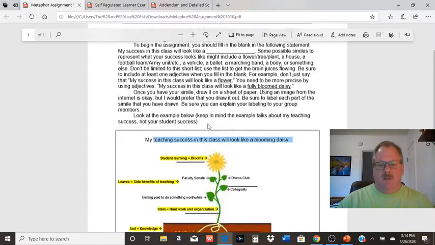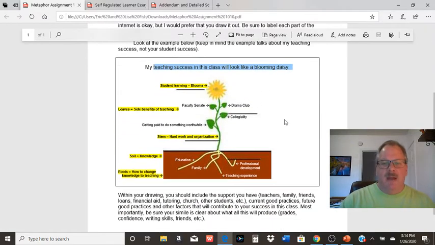And then you're going to develop that simile or metaphor by labeling it and showing us where you get your support. What are your current good practices that are serving you well? What are some obstacles that might be in the way? Whatever your success looks like. You want to draw the image, but you also want to make sure you label it so that anybody looking at it knows what that's going to look like.